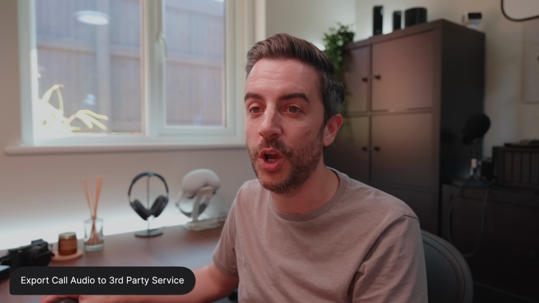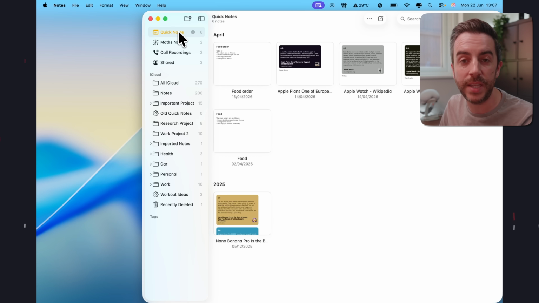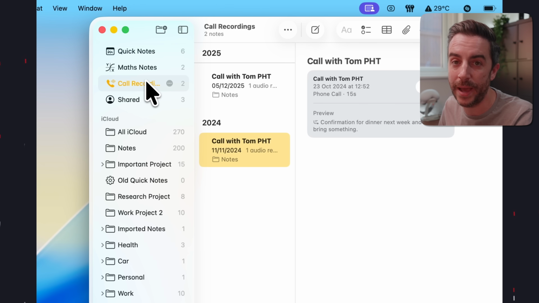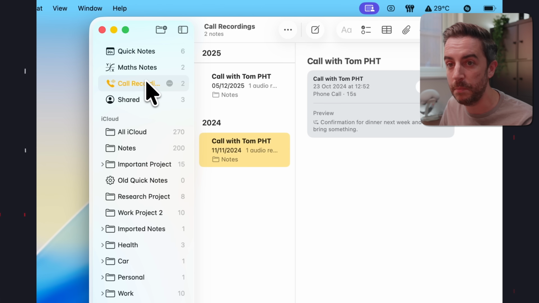The call record feature on your iPhone is amazing. You can capture a full audio copy of any call that you make or receive, and then because they export to Notes, the end result is visible here in the Notes app on your Mac. From here, you can use Apple Intelligence to summarize the call, but let's be honest, it's not the best or the most accurate. There are loads of third-party tools out there that will do a much better job, and getting the audio file from Notes to those third-party apps is a piece of cake on your Mac.